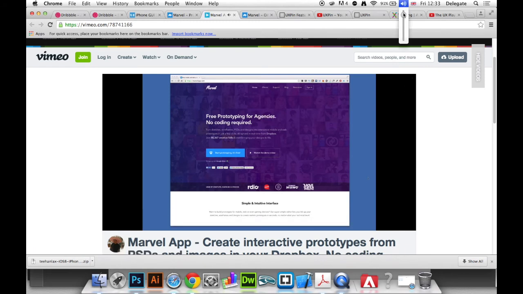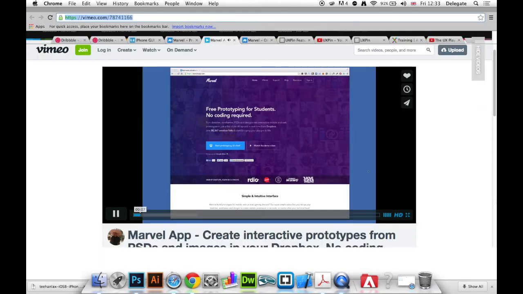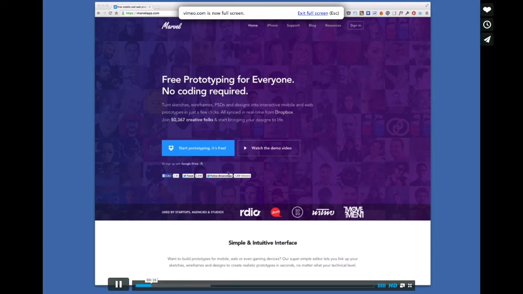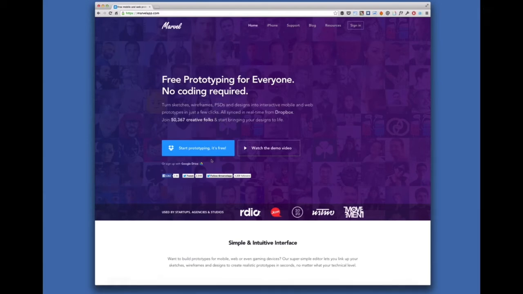I'm just going to take you through a really quick demo of Marvel and tell you a bit more about what it does. So Marvel is a really simple, easy-to-use prototyping tool that lets anyone create realistic mobile and web prototypes without needing to code. And the beautiful part about it is that everything is run off Dropbox, so whenever you make a change to your design files, your prototypes will update in the background and you don't need to do any more work.